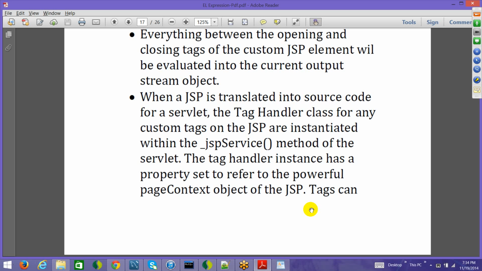Now, JSP, you must be knowing, stands first of all for Java Server Pages, and second of all, it gets translated into servlets. Now, the tag handler class, if you're using it, has to be instantiated somewhere, right? You have used the tag in the JSP, but somewhere down the line, the Java code has to get invoked. And for that Java code to be invoked, we need to first instantiate the tag handler class, alright?